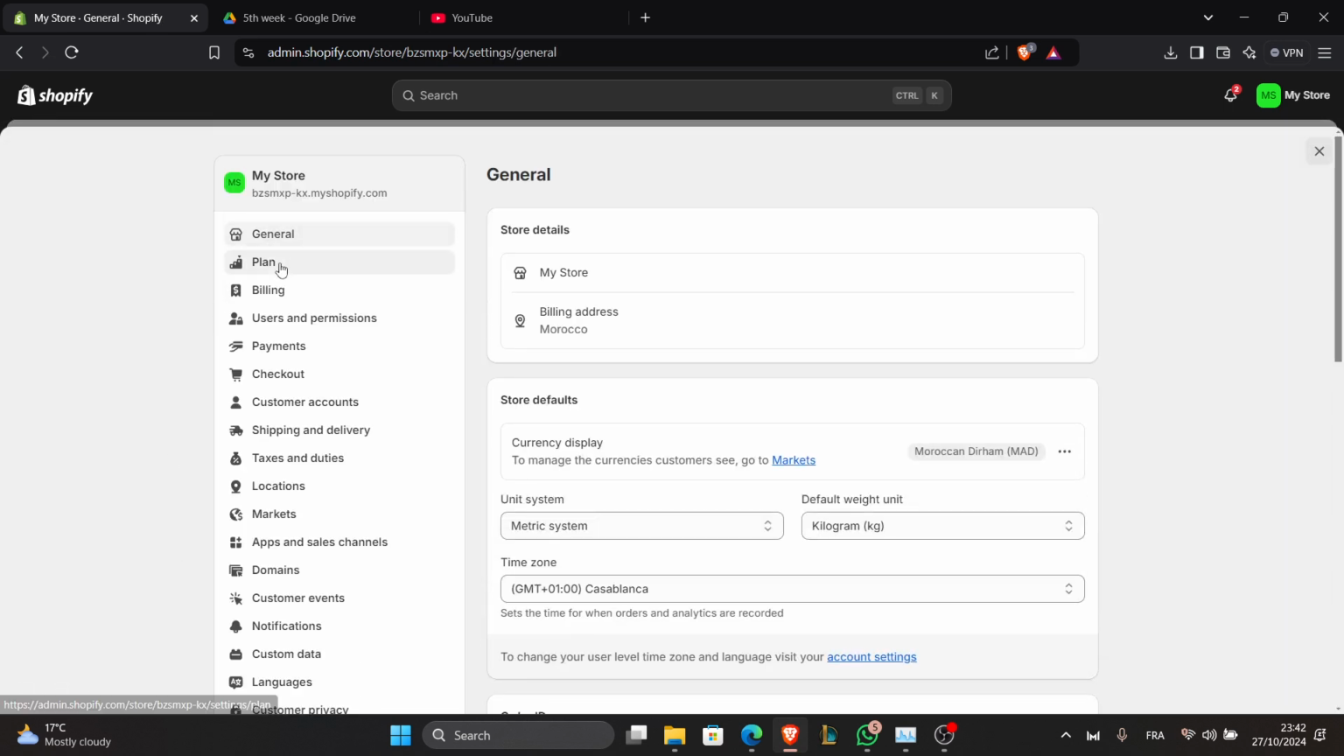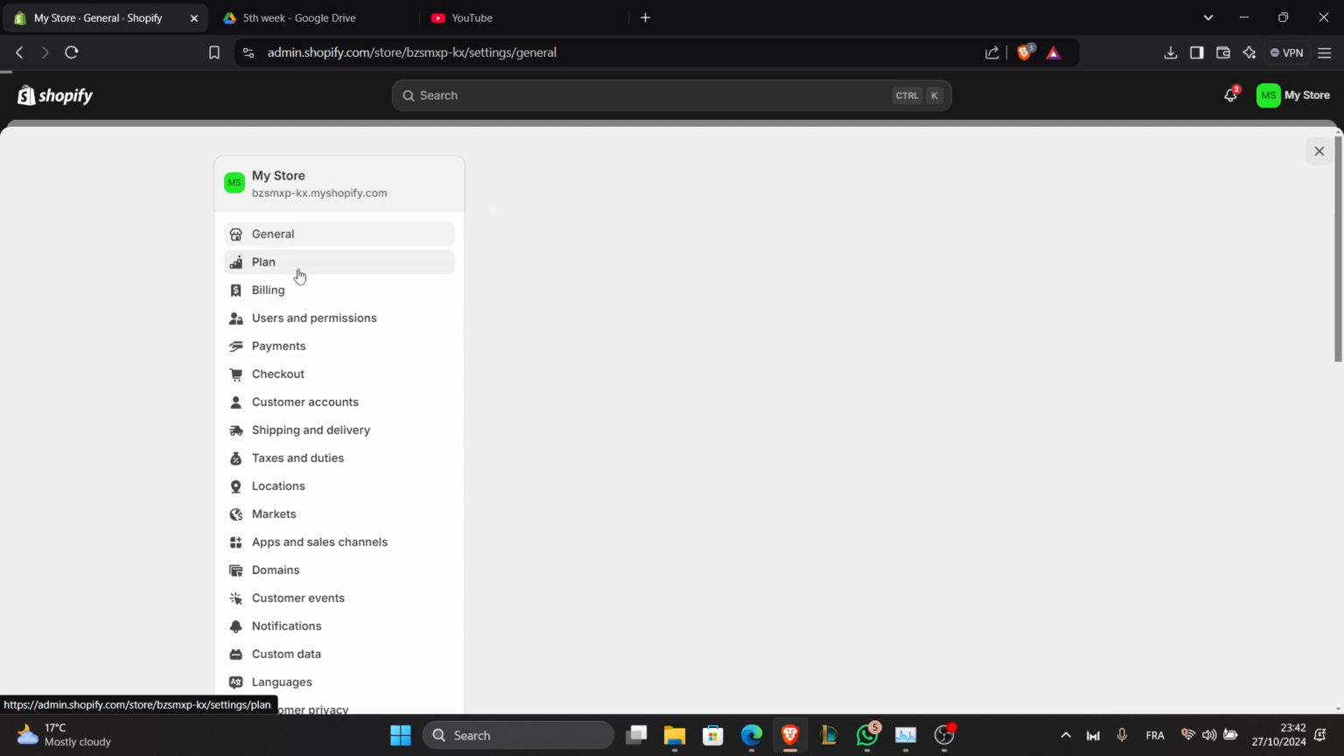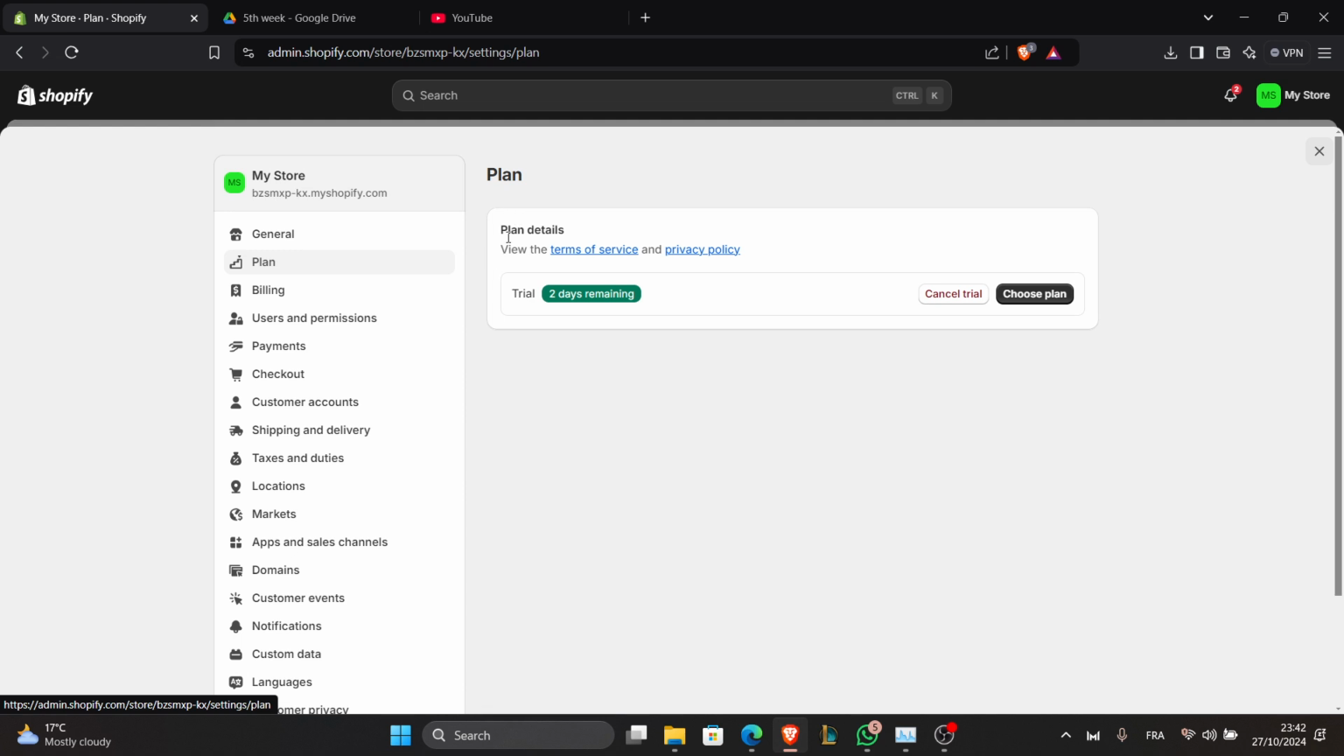Now here you'll see many options like General, Plan, Billing, User Permission, Payments, etc. It's all options you can do to your store. Now select Plan. Here you can view plan details. You can view the terms of service and privacy policy here.